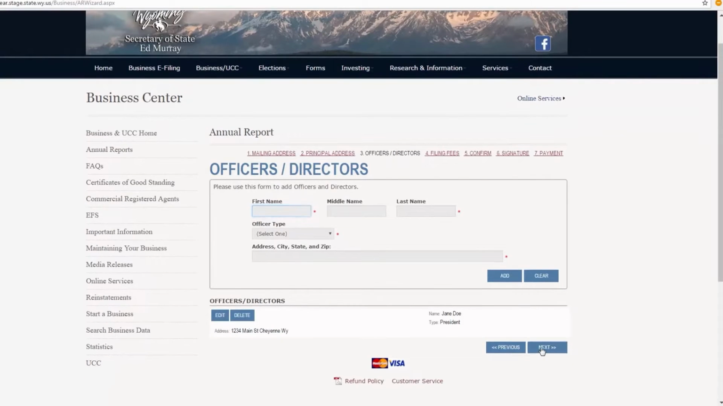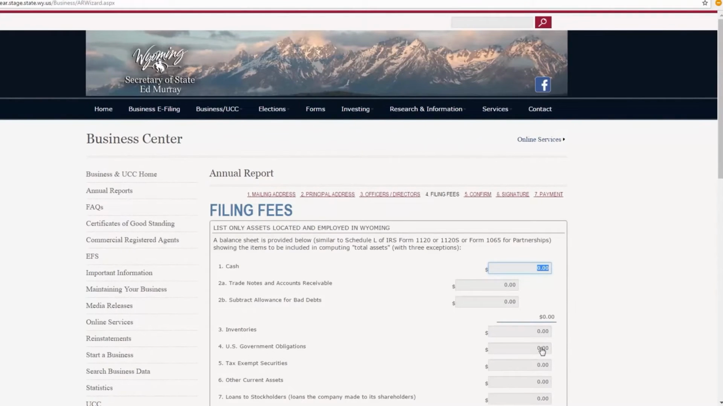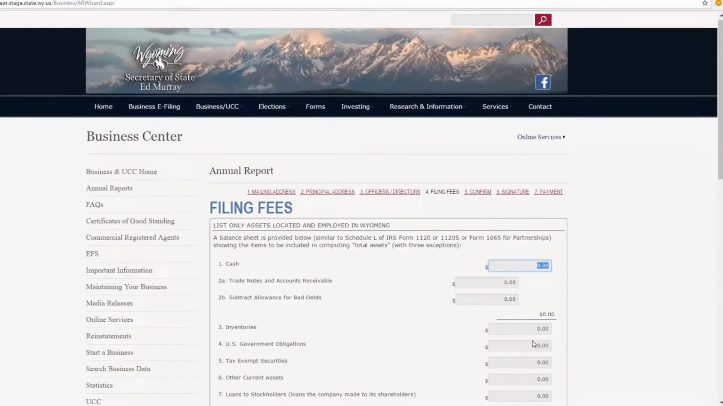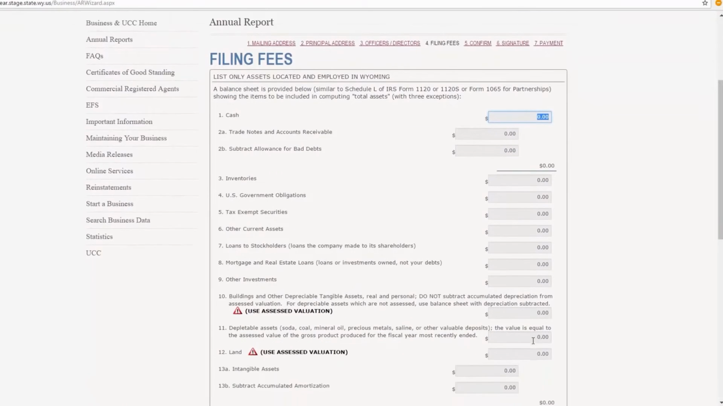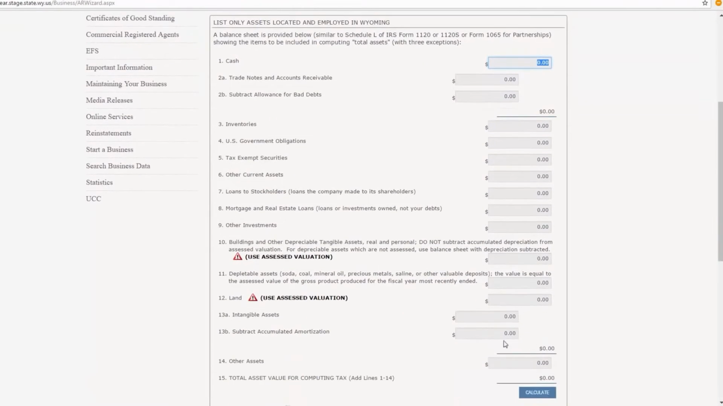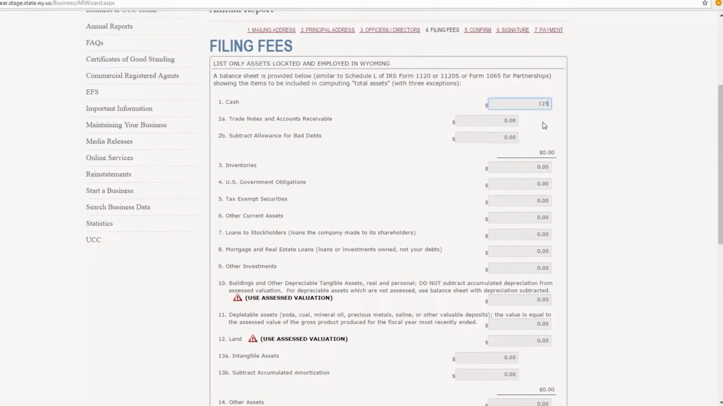Then click Next. For the balance sheet, you'll list only assets that are located or employed in Wyoming. This information will come from the last day of your previous fiscal year. You're not able to list a total amount. You must list line by line. You can proceed through the form by clicking on the Tab button or clicking with your mouse.